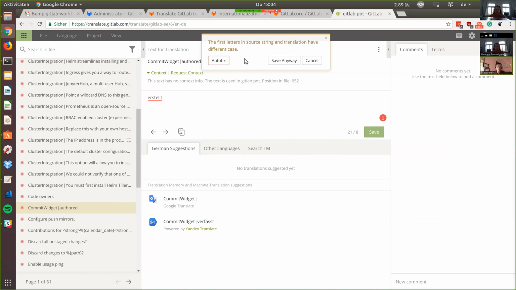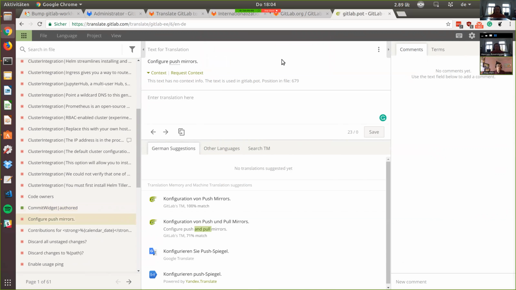There's a warning that the first letter has a different casing. But since the first letter is the namespace, it doesn't matter at all. So just click Save anyway. And you're done. That string is translated. It'll get reviewed by another person. And then it will get added to one of the next GitLab releases. Usually, it happens 1 or 2 releases later, depending on how fast the reviewer is.